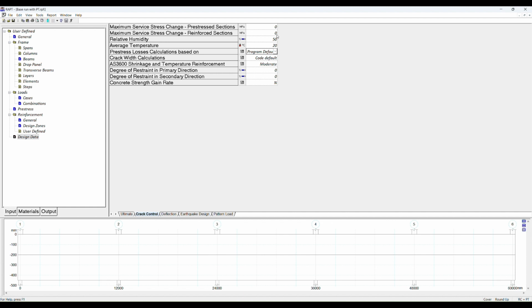For your crack width calculations I was referring to above here, for your maximum service stress change, these numbers here you have to put in yourself. So whatever you put in here won't affect those numbers there. You have to go to the tables, work out what those numbers need to be and put them in.